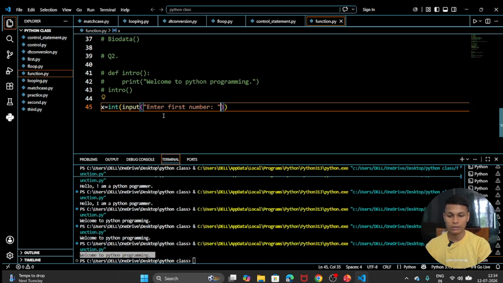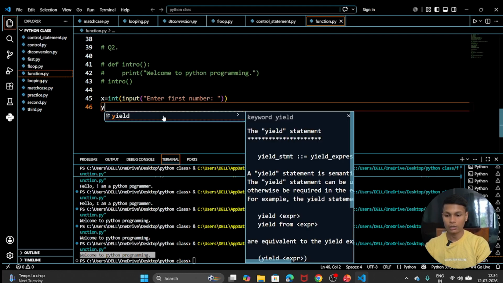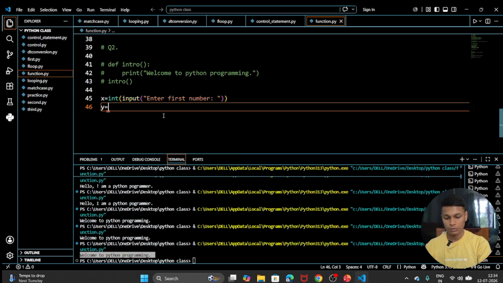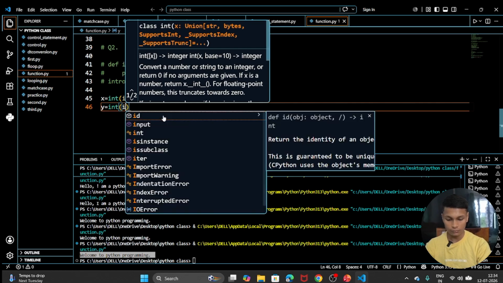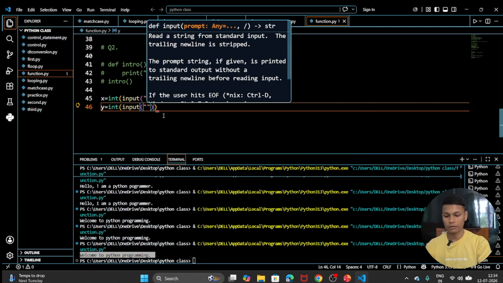So the user will understand what we are going to put here. Okay, and after that we are going to create another variable named y. Because we are going to take two variables from the user side, that's why y was also there. Okay, so integer input, we are going to take input from the user.